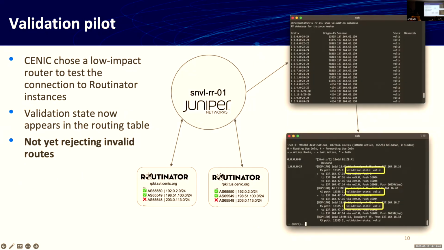So far we started with a validation pilot project. We chose one low impact router. We got it talking to the validators. We're not yet rejecting invalid routes on this, but we're successfully able to get the validation state appearing in the routing table, which you can see in the lower right screenshot.